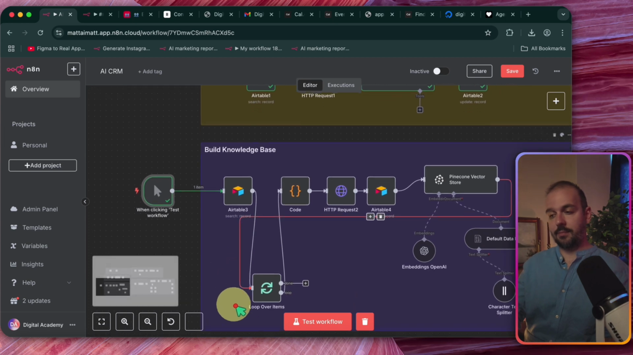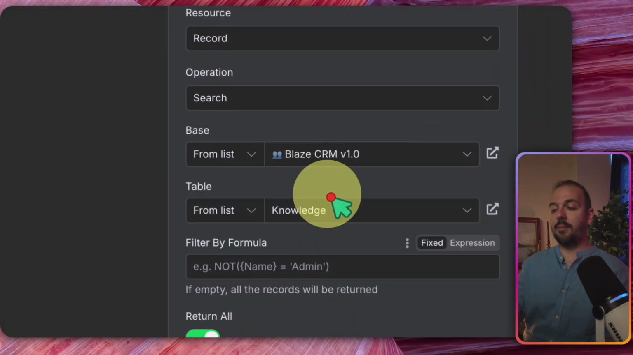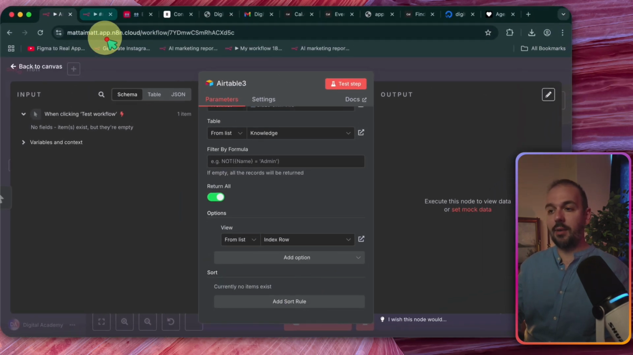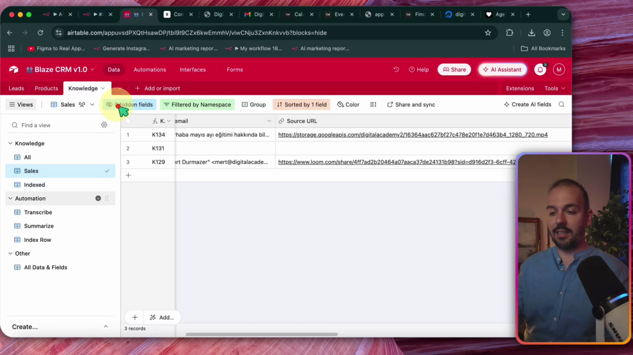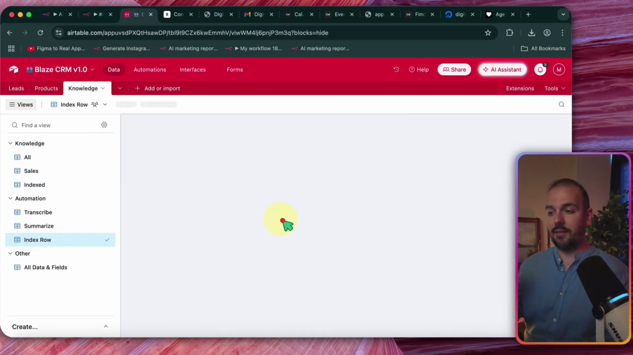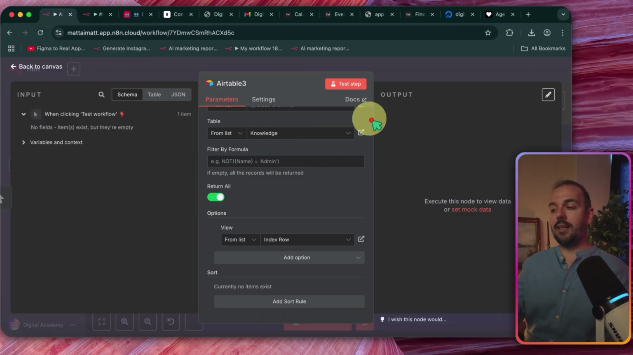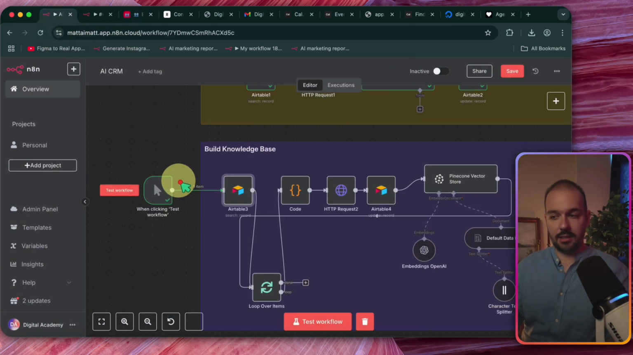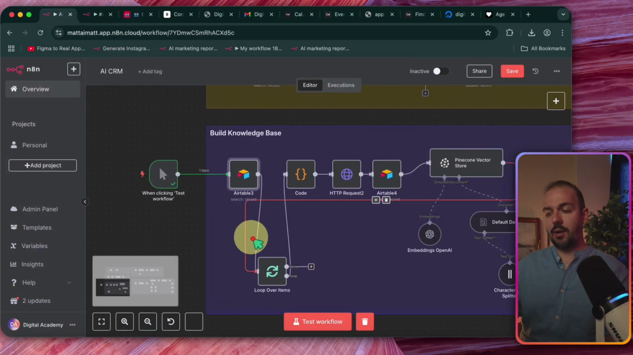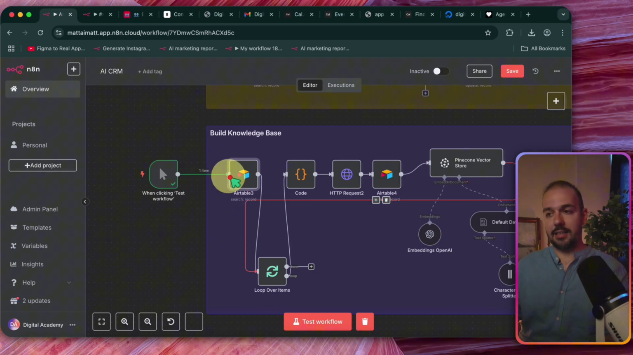We divide it into parts that are readable and quickly accessible for artificial intelligence, and now we assign a label to each of them. Here, I am pulling all the information from Airtable. I am pulling it from the index row. What is the index row? It's this. The ones that haven't been indexed yet, because I don't want to send the same things to my vector database over and over again. There's no point in that. That's why I pull the information that hasn't been indexed yet from the vector.